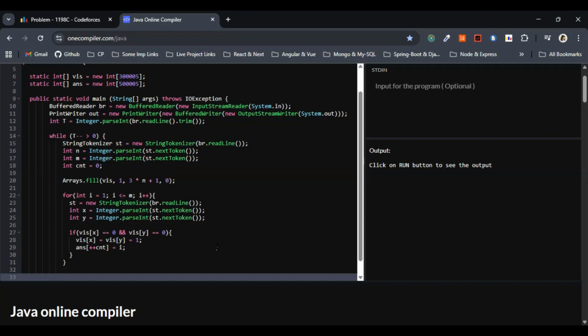Now what shall we do? If we have enough matching edges, that is count greater than or equal to n, we should print the matching as well, right? Note one thing here: the original implementation checks count less than or equal to n, which is inverted in our case.